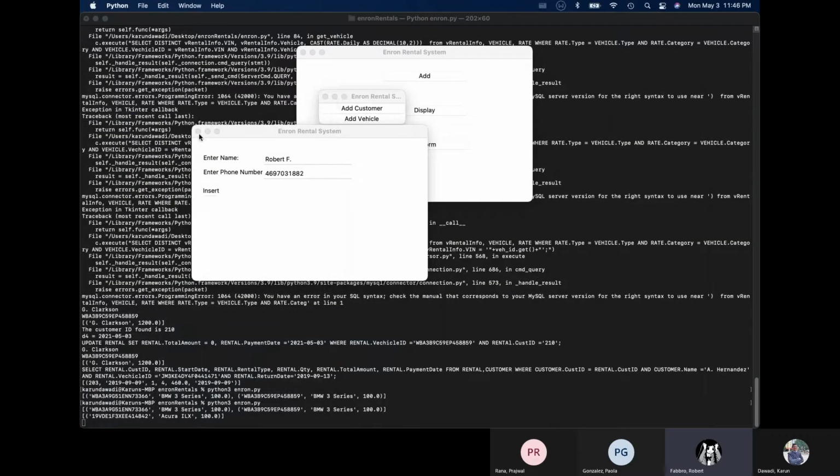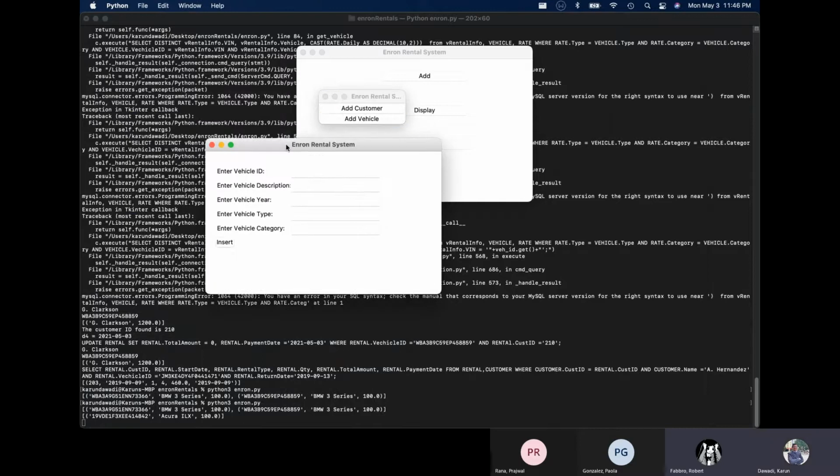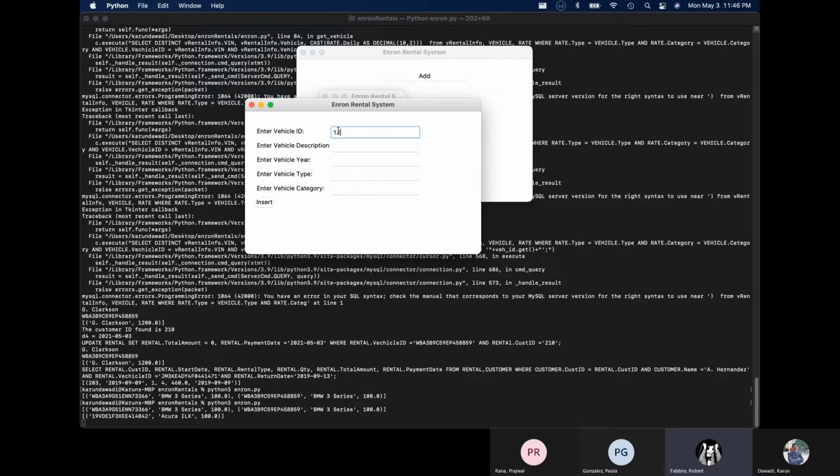Next, I will show off the add vehicle. Here, you can add all the information to the vehicle. The vehicle ID must be 17 characters long, as all the IDs are. We can then add the description of an Acura, a year of 2012, a type of, in this case, we will just do 1, and probably a category of 1 just to keep things simple.